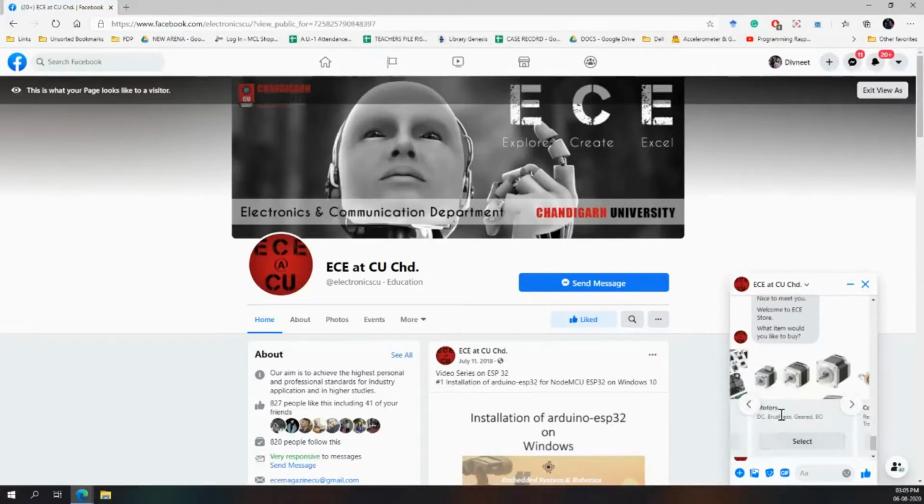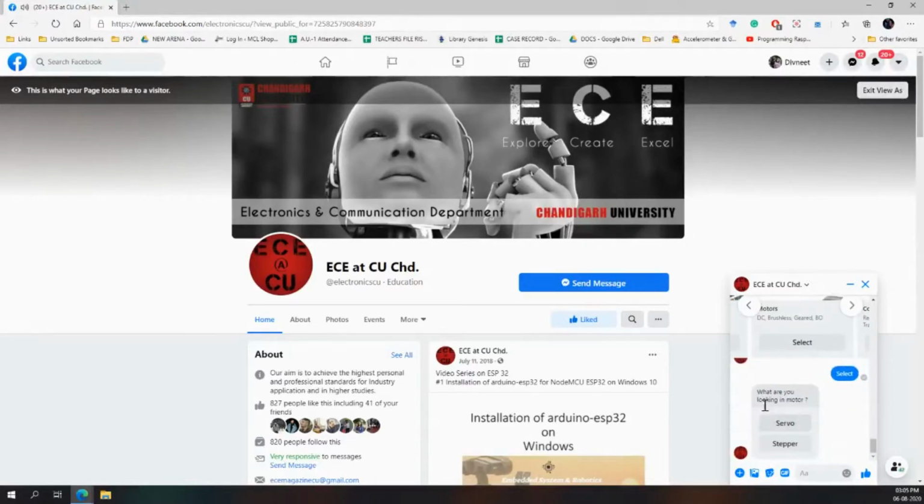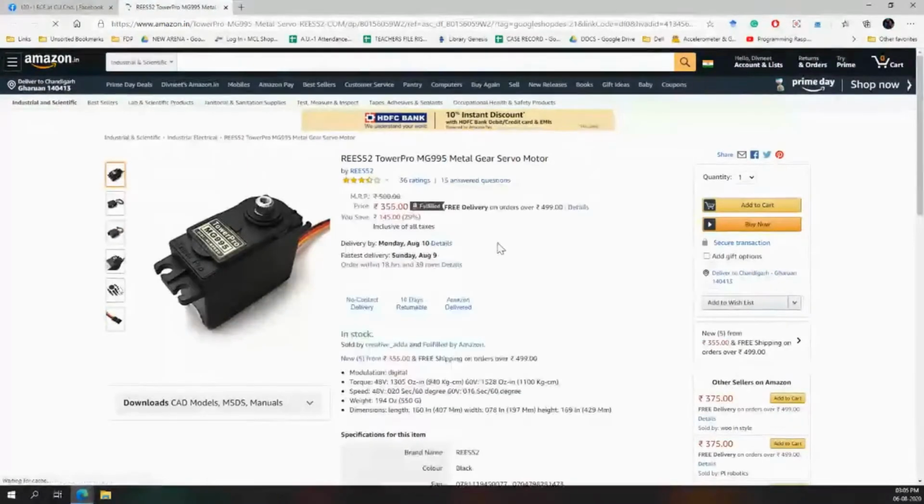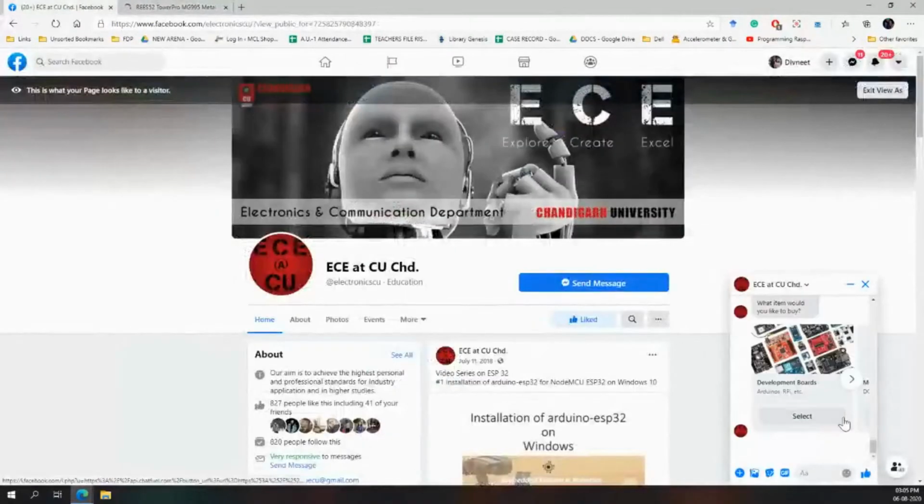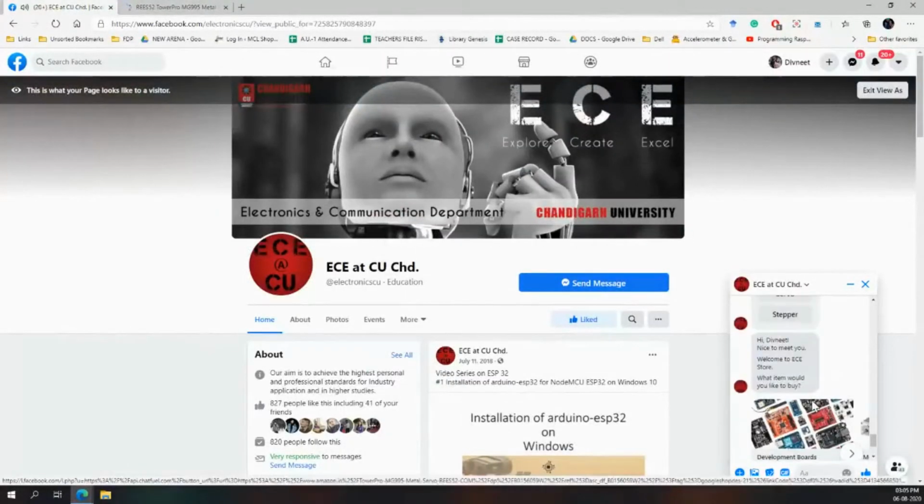So let's say I select motors over here. The moment I select motors, it asks what particular motors I am looking for. And if I select, let's say I want to buy servo motors, when I click on servo motors, it redirects me to a page where I can buy these servo motors right in front of me. So this is the kind of chatbot that we are going to make.